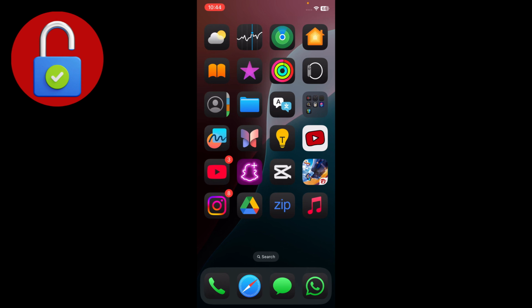In this video, I'm going to show you how you can turn off Stolen Device Protection on your iPhone, maybe iPad. So when you take your iPhone and you see that you cannot turn off Stolen Device Protection on your iPhone, maybe iPad, and you want to fix that issue, you simply have to follow some steps.